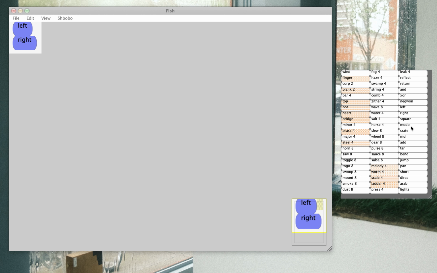Yeah, left and right, we'll go to left and right. Lights will trigger the lights. Dust is like random pulses. Smoke is white noise. Swoop will trigger a pyramid, like an up and down. Toggle will trigger a flip flop. Yeah, those are pretty much all that I use.